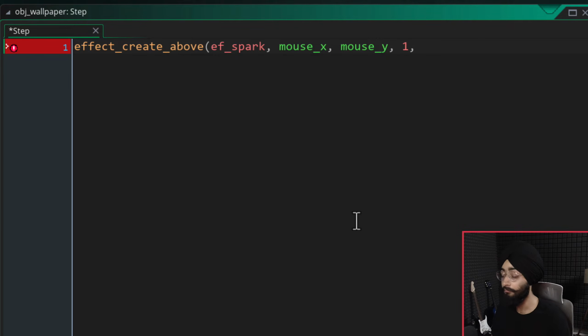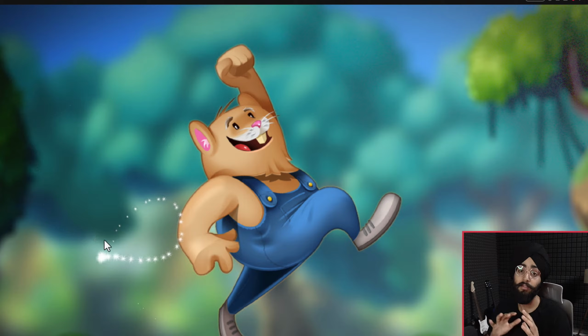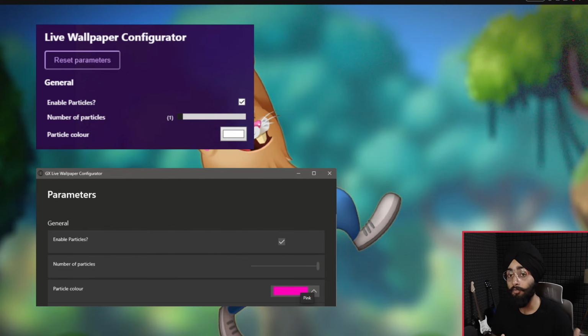Its size will be 1, which is medium, and its color will be white. So if you run the game, you are going to see that effect at the mouse. Now we want to be able to control this effect through the settings menu that you get in Opera GX and on the Windows Live Wallpaper app.